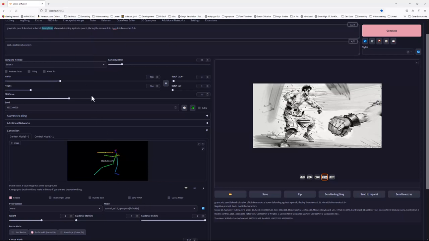And what he's doing, I'm going to say that he's throwing a punch because you still want to help guide Stable Diffusion, even though we have the motion there, as to what it is that it's seeing and what it is that you want from that. So it's a boxer ducking and throwing a punch.